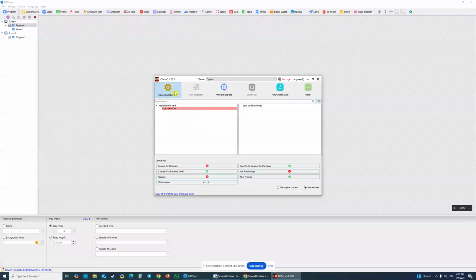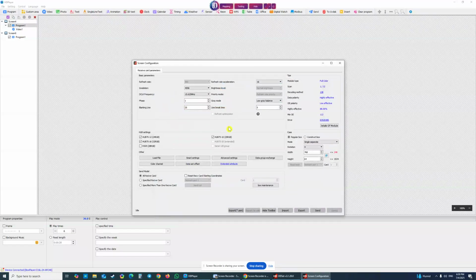Now click on screen configuration. Check these three boxes, and in this mode I'm using two panels, so I see two separate ones. Now I'll go to smart settings.